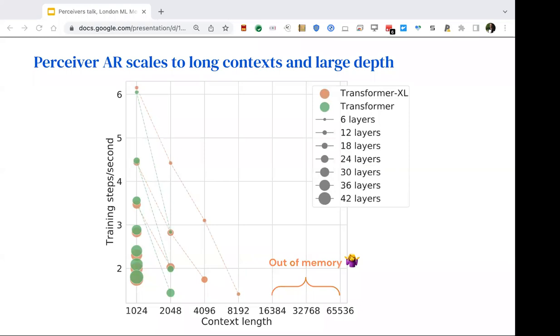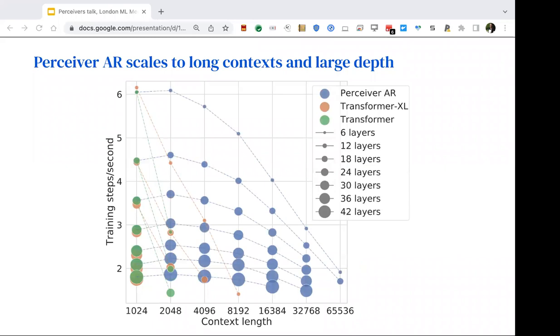For Transformer XL, the story is a little bit better. So we can scale relatively shallow networks to bigger context lengths, but there's not a dramatic improvement in the performance. Whereas for Perceiver AR, because the depth and the input size are essentially independent, we can scale even very large networks to quite large contexts.